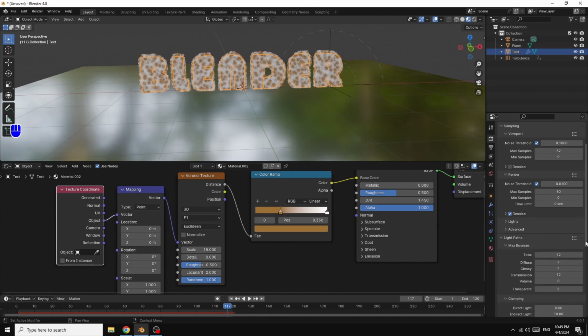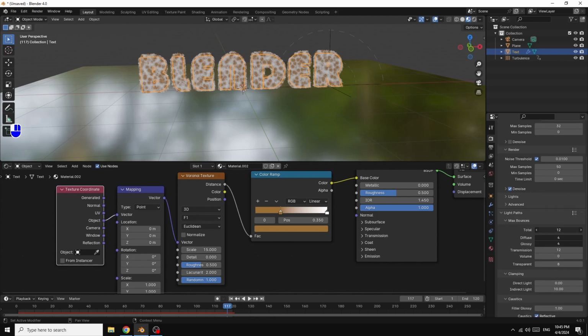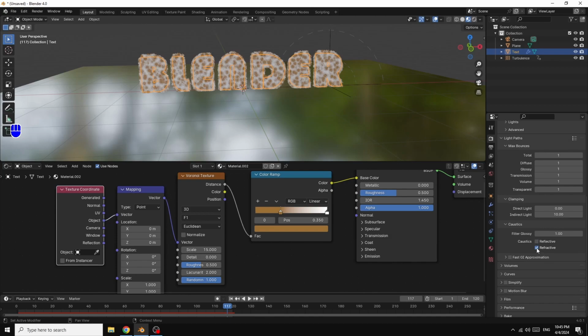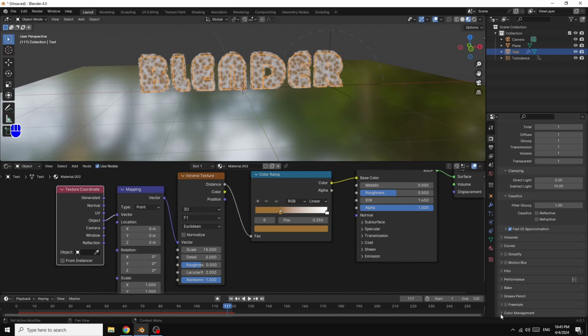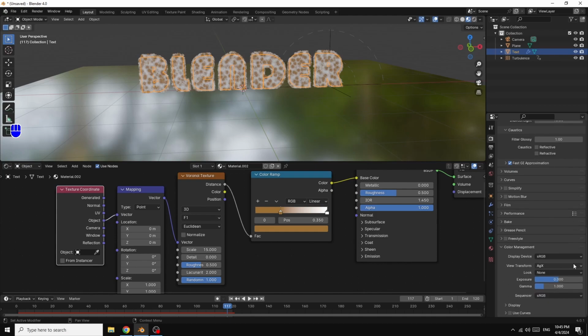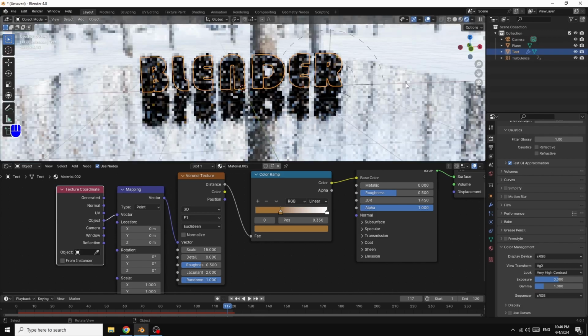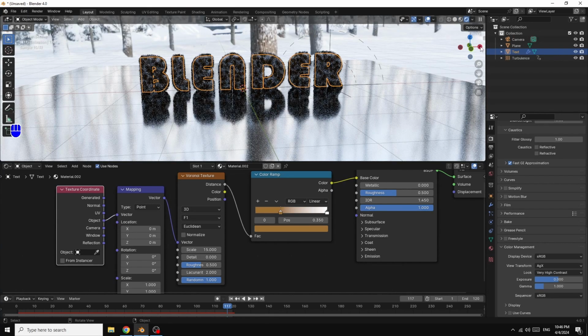In the light path, left click, select all this and give it 1. Disable this and enable this one. Go here in color management, we select very high contrast. Now we go here in viewport shading to see our image.